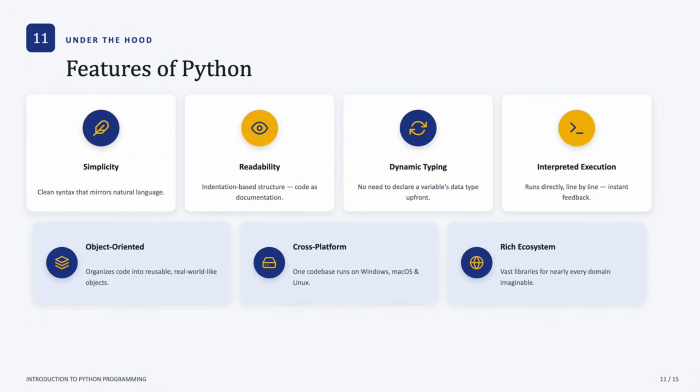Now here's something important. These companies don't choose Python simply because it's popular. They choose it because it solves real problems. It helps teams develop software faster. It reduces development time. It improves readability.